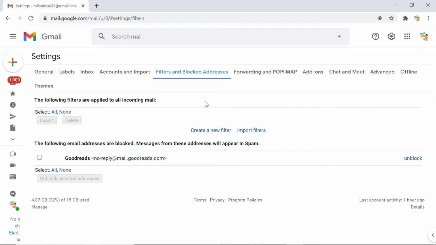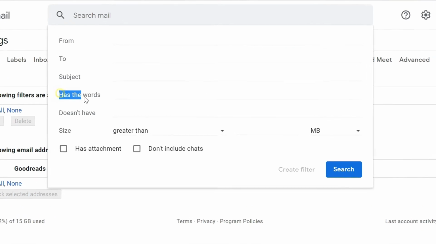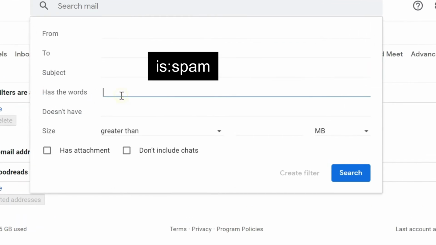Since Gmail has no native way to disable the spam filter, we'll use a workaround to disable it via the Filters feature. Click Create a new filter. In the Has the words text input box, enter is:spam.